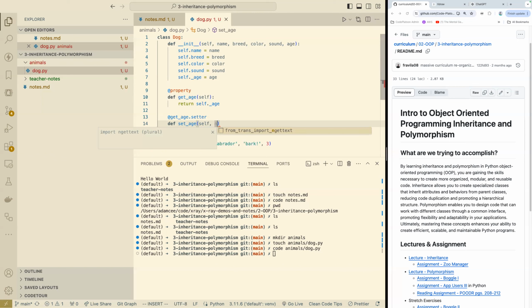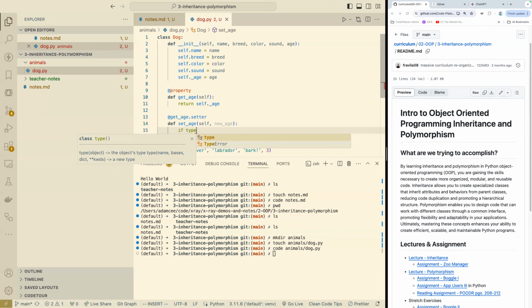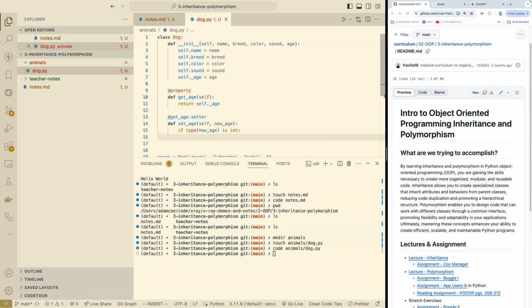Well, let's name this argument new age. I think you're on the right path, but when we pass in this argument, I'll call it new age. And then, what do I want to do here? We want to make sure that the age is an int. Yeah, I love it. If type new age is int, then what? Then return new age, right?